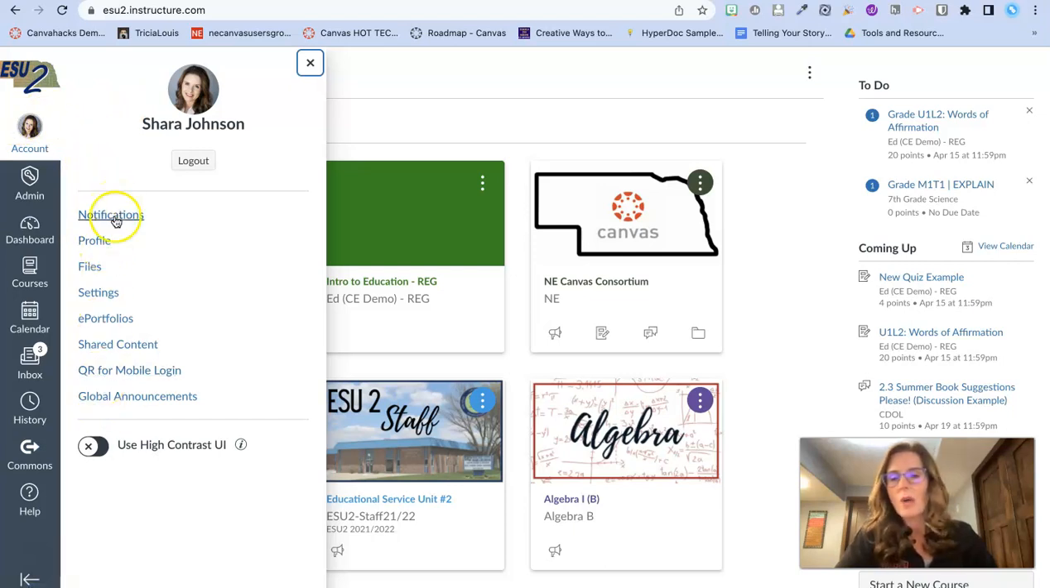Feel free to go in there, play around a little bit, adjust some notifications, add an additional email, add some information to your profile. All of this space is just for you.